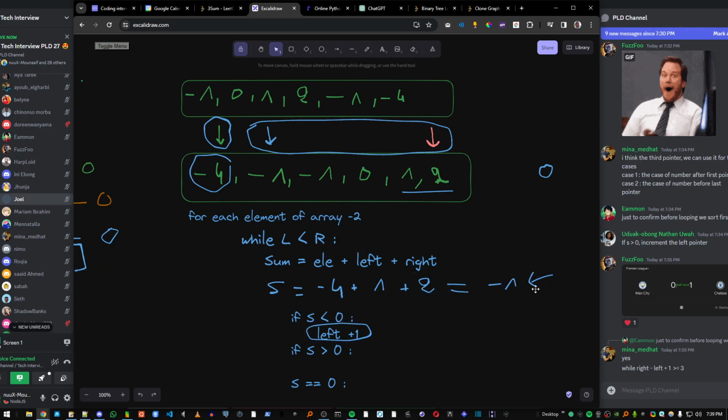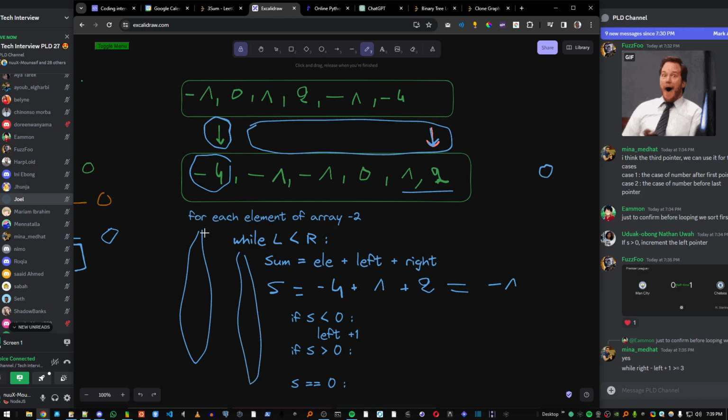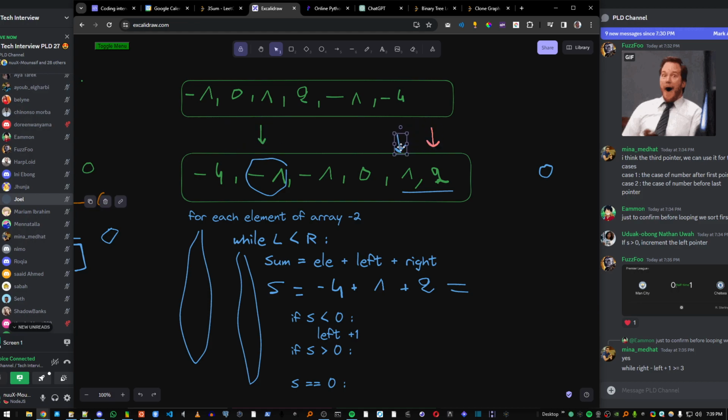Okay, let's see if it's still working. Okay, so we reach here. We said this loop gonna stop. Now if this loop stops, then we're gonna loop again on the next element for each element, right? This loop goes to the next element, which is gonna go here. What's gonna happen? Left and right gonna reset, right?